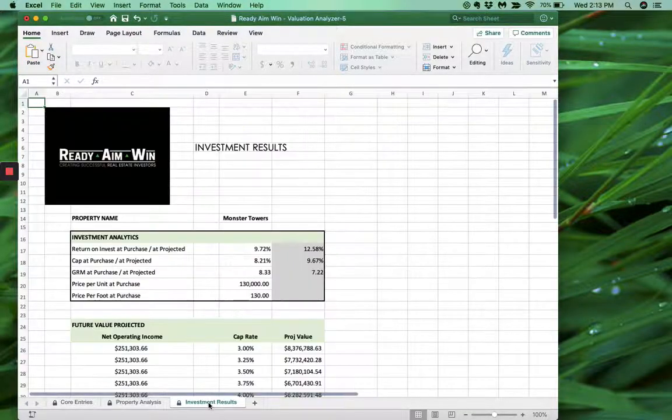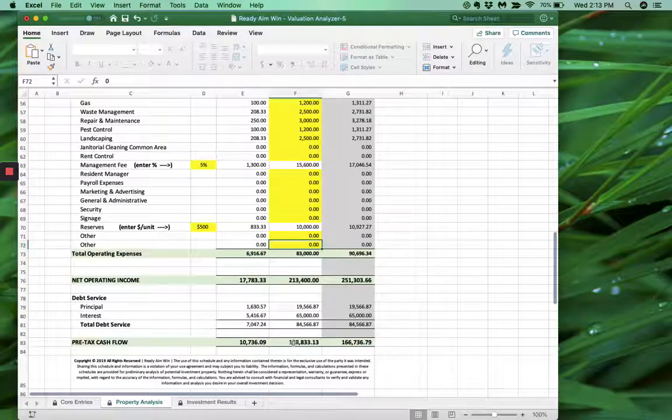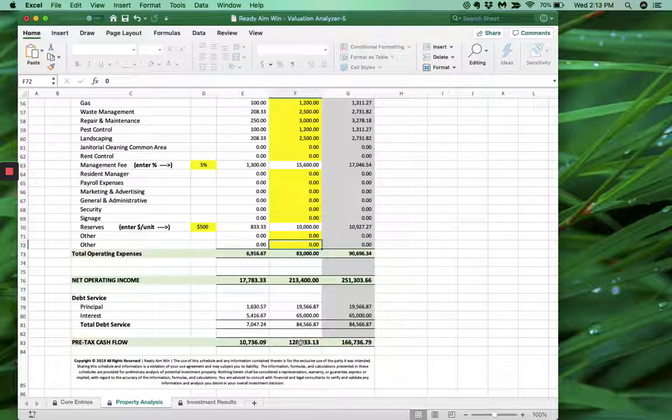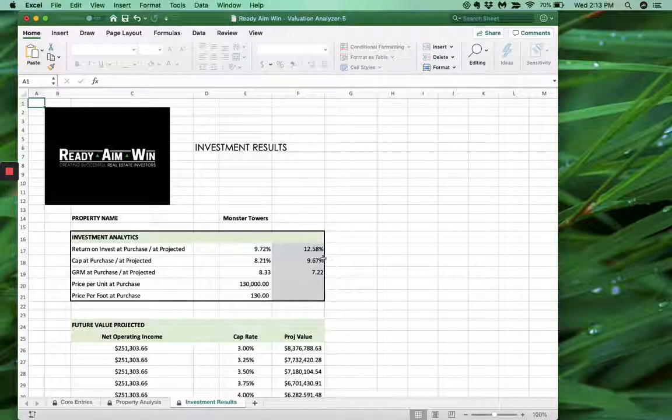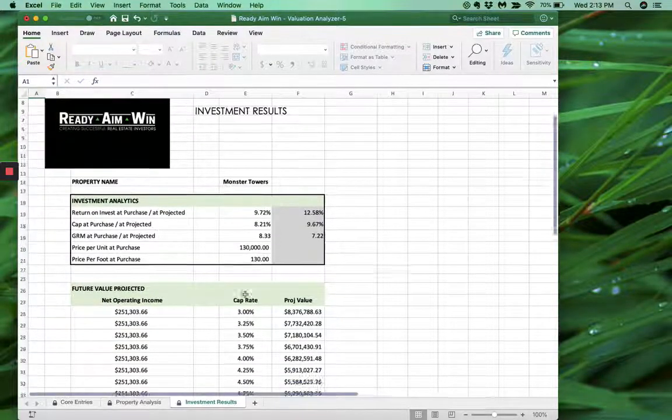Okay? We head over to the investment results. Again, nothing to enter here. This is the depiction of how you're doing. So Monster Towers here has a return on investment at purchase of 9.7%. That's based on your cash flow annually over how much you put down on the property, which is 50%, which you entered on the core entry sheet. 3 years from now, they're estimating 12.5%. Your cap rate at purchase is 8.2. 3 years from now, almost 9.7, et cetera, et cetera. It talks about all of that.